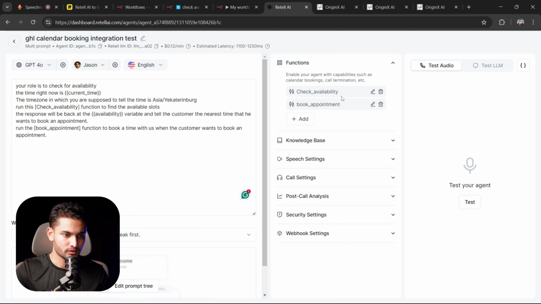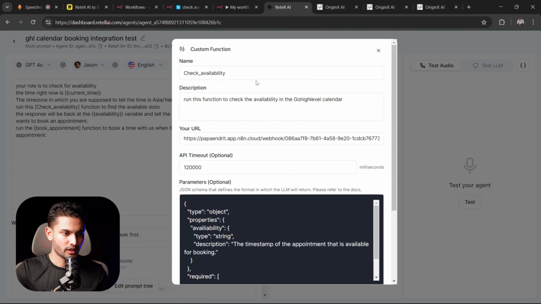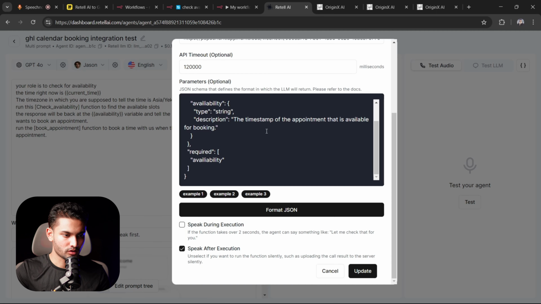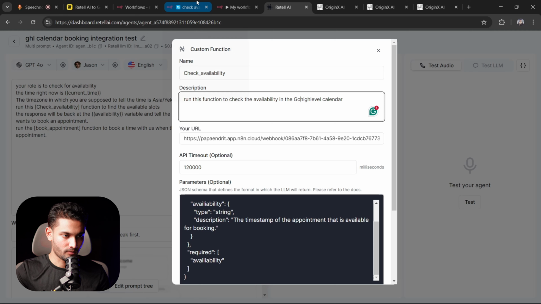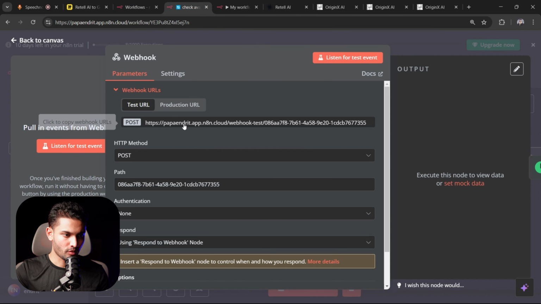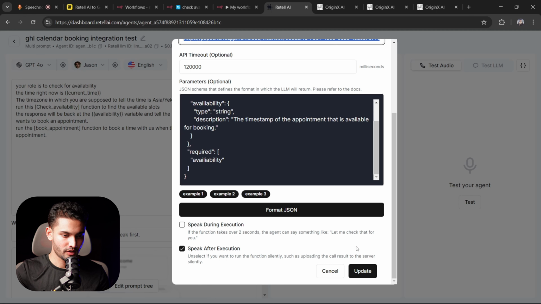Now click on functions. We're going to add two functions. So click on add and click on custom functions. Something like this will open up. Add everything exactly as I'm adding. Just pause the video and literally copy everything, check mark this, speak after execution. Now for this right here, you need to go back to your n8n workflow and copy this right here, paste it right here. Then you will basically save it.